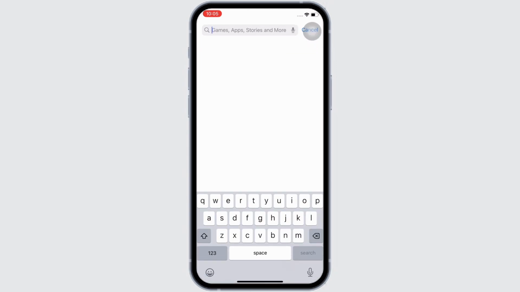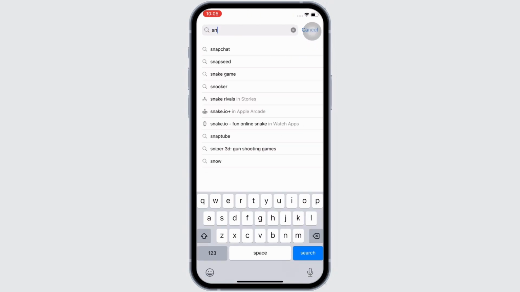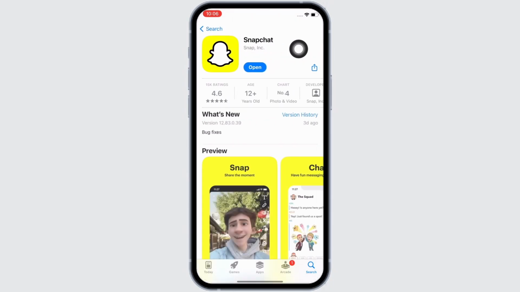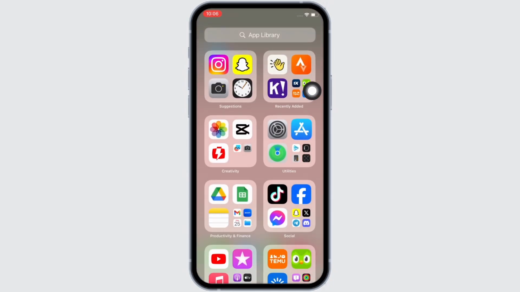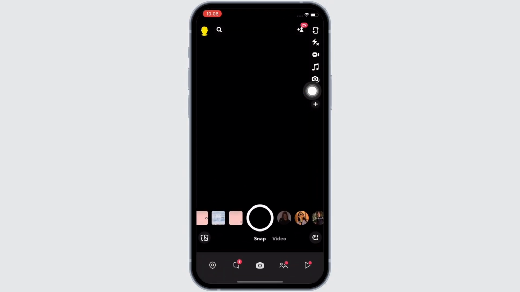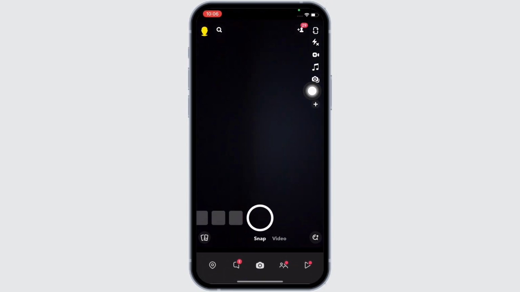Firstly, open App Store and search for Snapchat and make sure your Snapchat application is updated to its latest version. Now go ahead and open the Snapchat application on your device and make sure you are logged in. If not, then go ahead and log yourself in, and once logged in, you will be led to the camera.